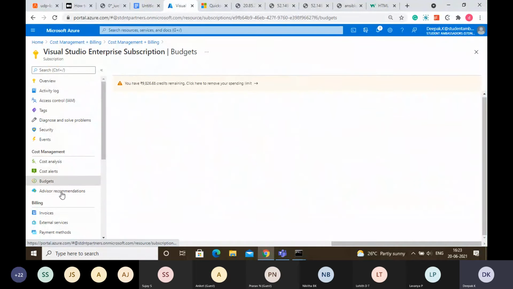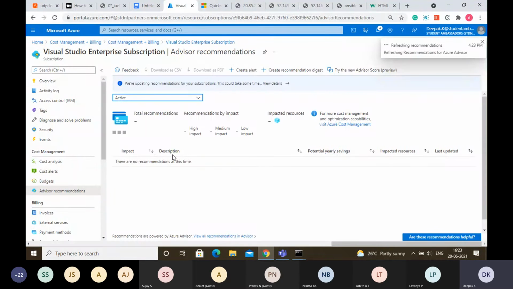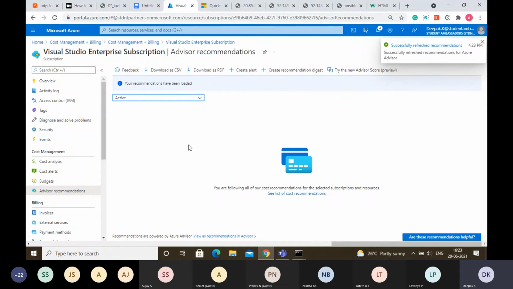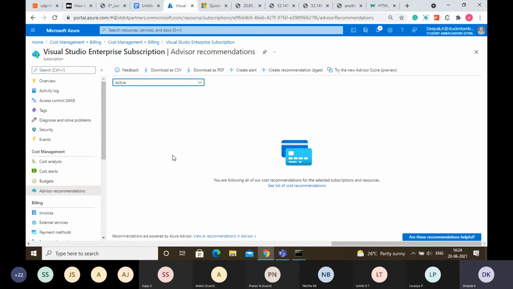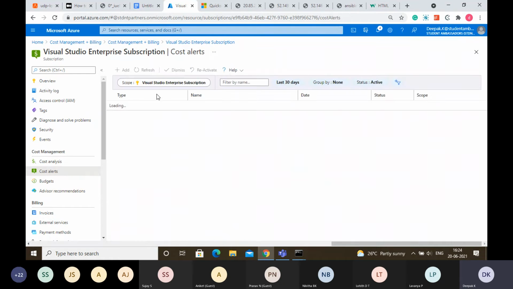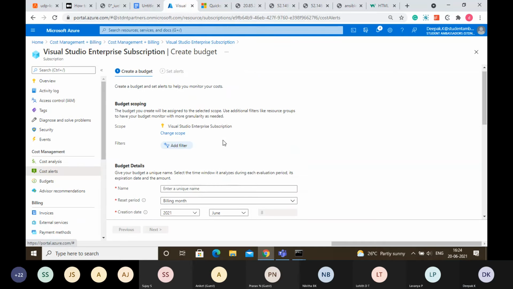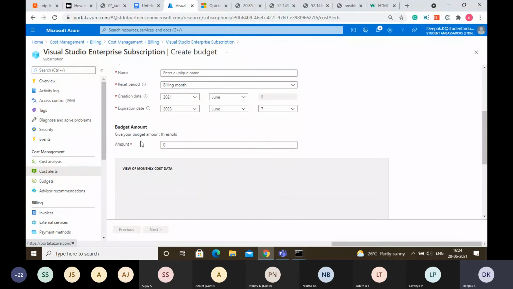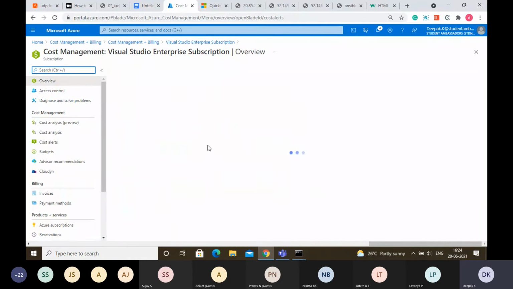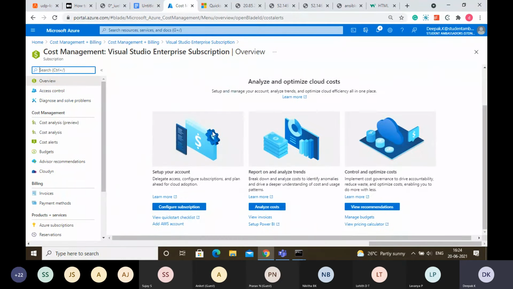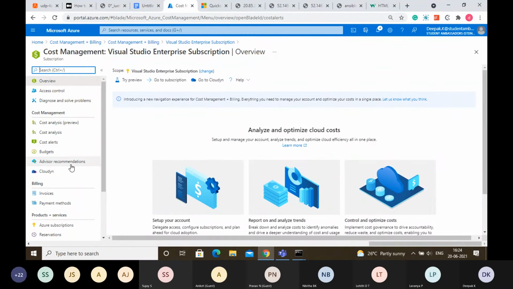Then we can keep budgets and advisor recommendations. The advisor recommendation is like, suppose you want to keep a limit, how much the limit should go, and how to notify you via mail. You can ask the advisor, and they will suggest how to use Azure resources efficiently. Cost alerts, I told you right now, suppose it's crossing some limit. You can add for which resources, for what time, and if the budget amount is exceeded, whom it should notify. Those things will be shown by the cloud management cost alerts.